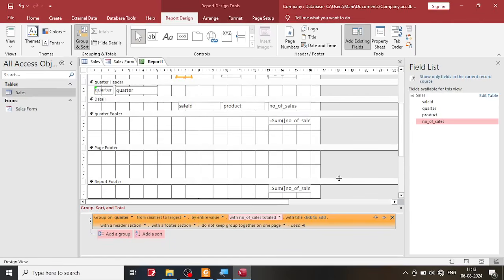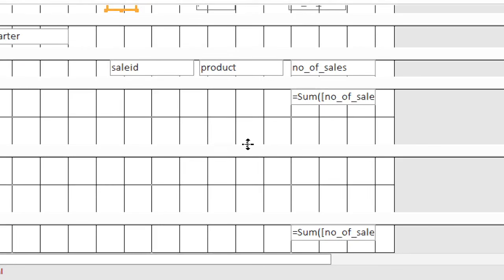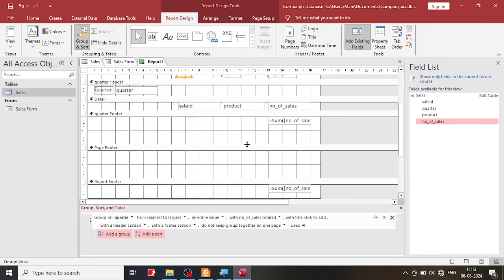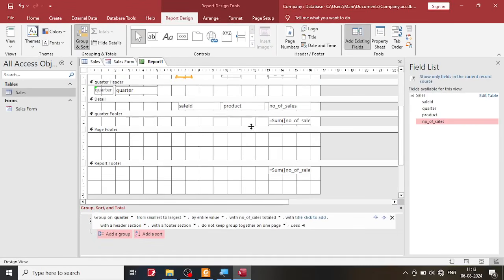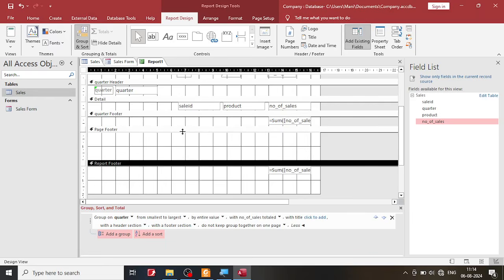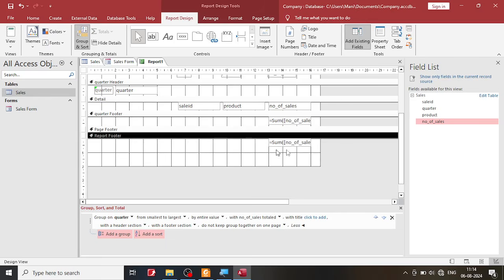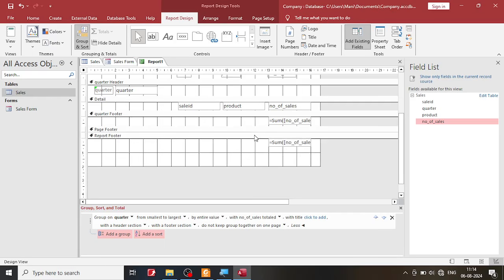I'm going to reduce the extra space. You notice that extra space is not really required. This extra space which is there, I'm going to reduce it. How do you do it? Go down. When the mouse pointer is a two-headed arrow, just click and drag upwards. There is nothing in the page footer, so just drag and move upwards. There is nothing there, and you have the report footer. So this is done.